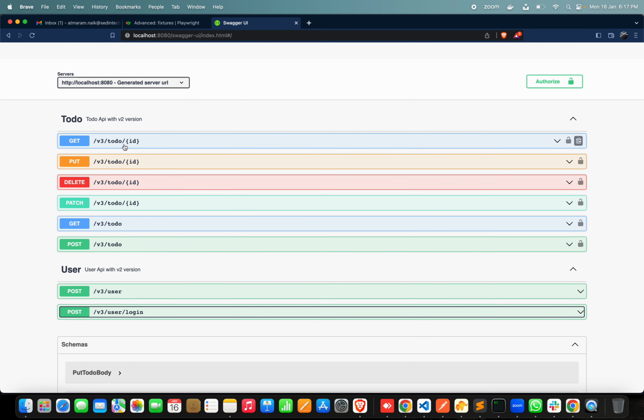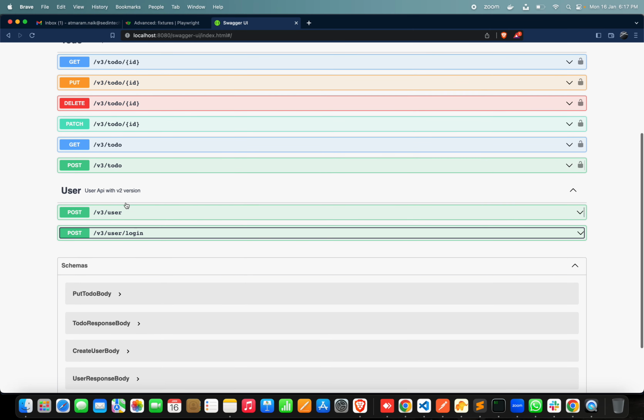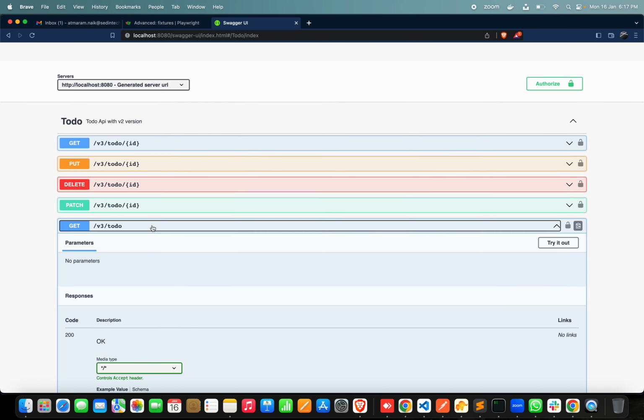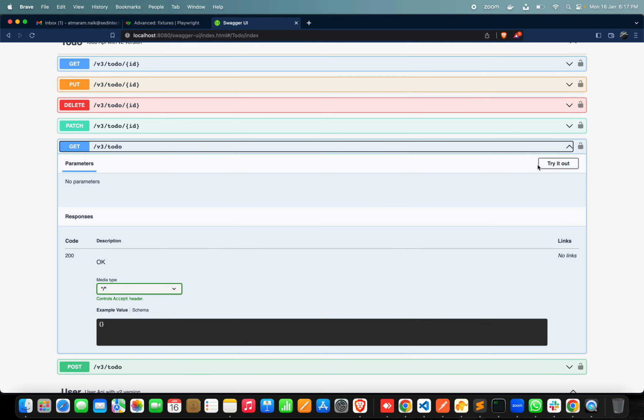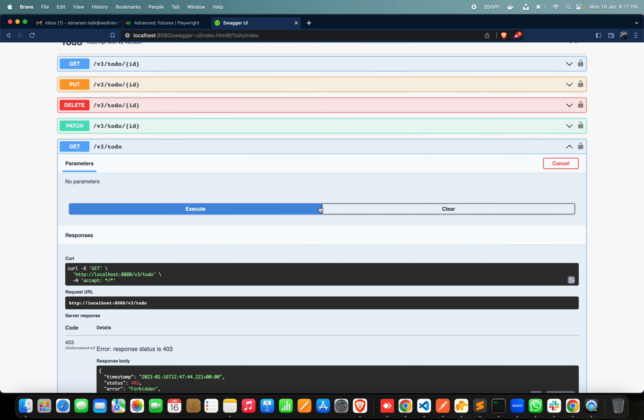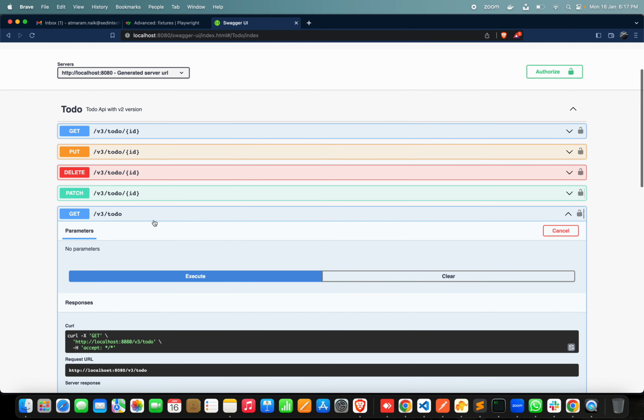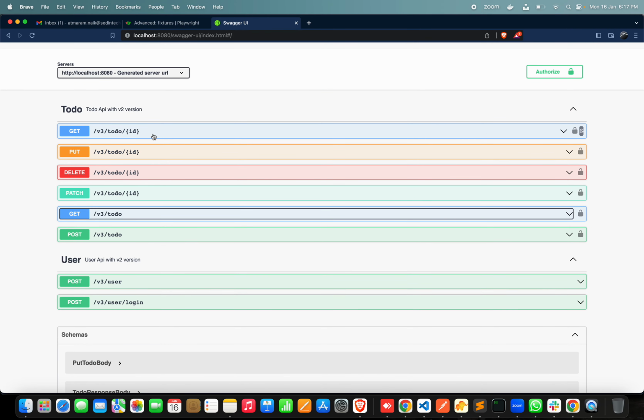If you see, there is a get API with the ID, put API with the ID, delete API with the ID, patch, and get for getting all to-dos, post for posting to-dos. And you will see there are APIs for creating a user, a post API, and logging in a user as well. Let's try to execute the get API. If I try to execute this get API, I see a 403 unauthorized. It means that I'll need to create a user to actually get started with these to-do endpoints.